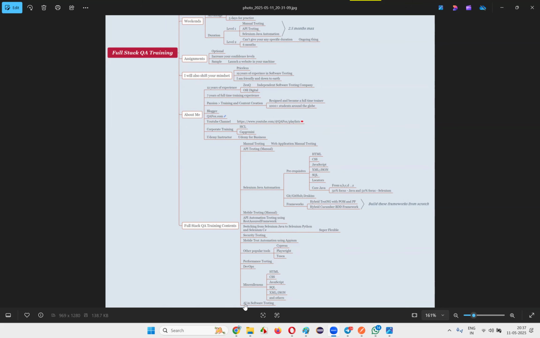We keep adding a lot of things, like the use of AI in software testing. A lot of topics will be there. These are endless topics, and we keep adding more. At a high level, these are the major full stack QA topics.